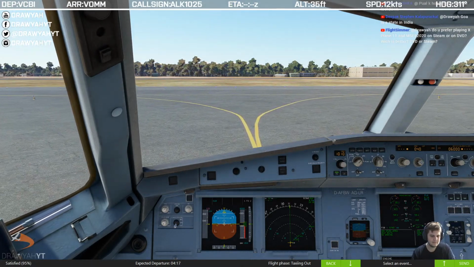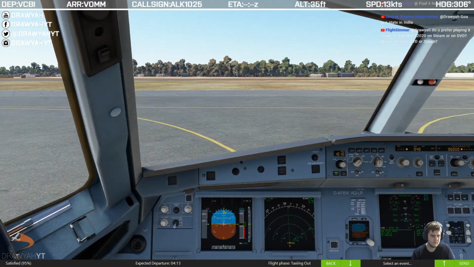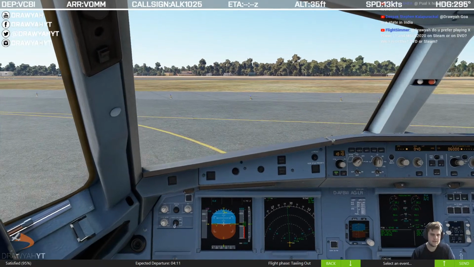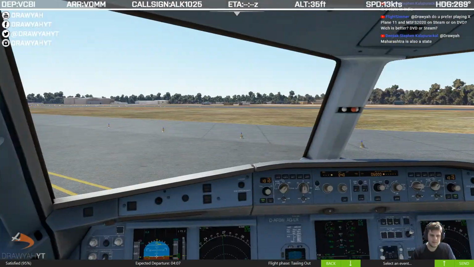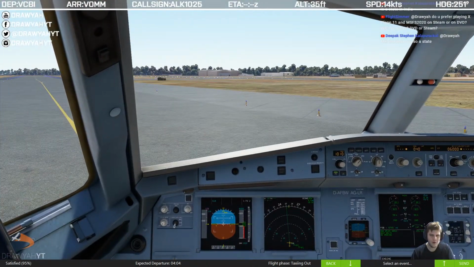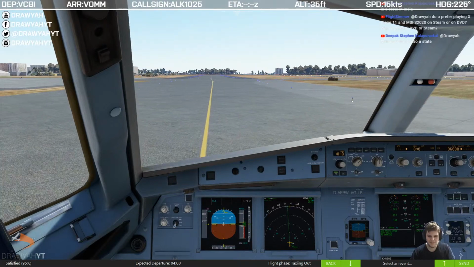Alpha Echo 172, on present heading, you're cleared to intercept localizer, cleared separation runway 04. I'm going to turn off the anti-ice since for some reason that comes on. Well, it comes on automatic now on the A320. I think it's just one way that FlyByWire are kind of combating the icing issue in this aircraft in this sim.